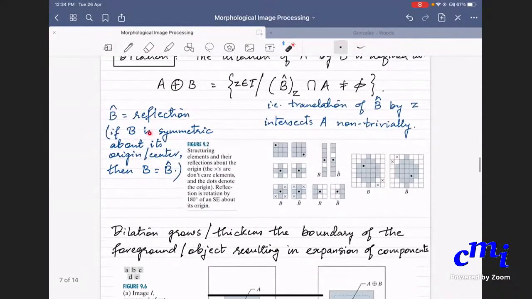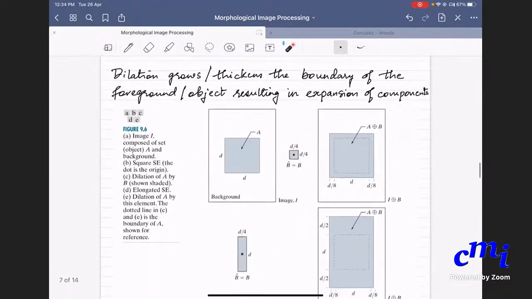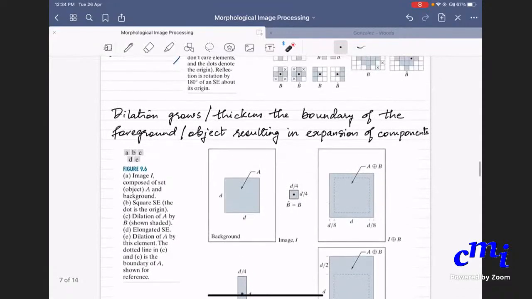So here I have just remarked that if B is equal to B hat, which means B is symmetric, then you don't require this. Okay. So again, here there are some structuring elements and their reflections. And here, this is the effect of dilation.